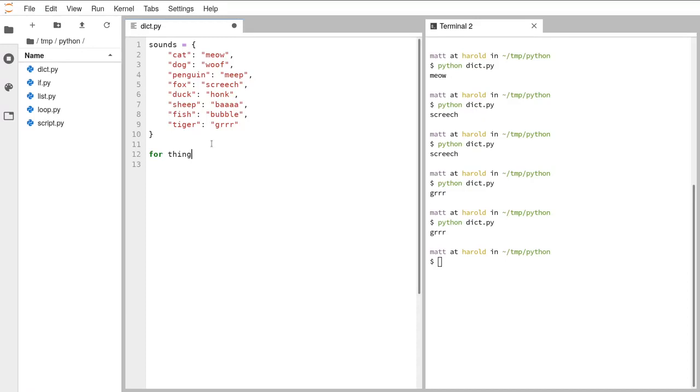So here we want to loop over some kind of thing in sounds. And I'm saying thing because when we looped over a list, it was unambiguous what we'd get back. We had one item at a time. Here we've got two different things. We've got a key and a value, or potentially the whole thing all at once. And let's pretend we don't yet know which of those we are going to get back. And let's print thing and find out what thing is.